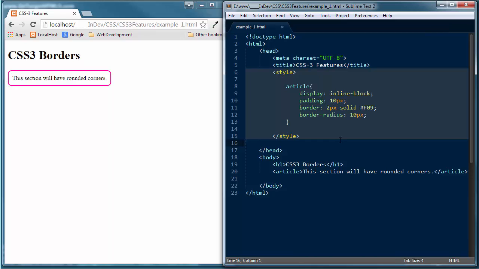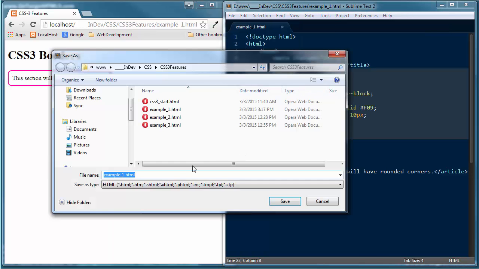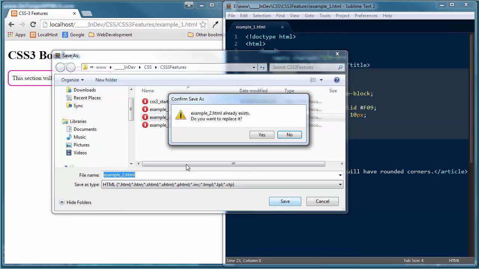The next thing we're going to look at, let's go ahead and look at the box shadow in CSS3. It's another one of the new properties. I'm going to do a save as on this document. We're going to save this as example 2.